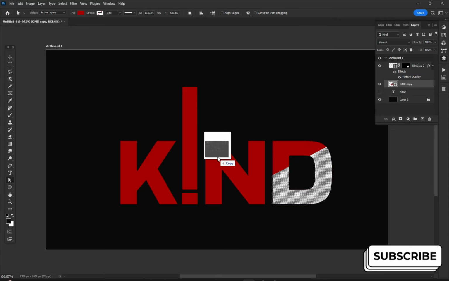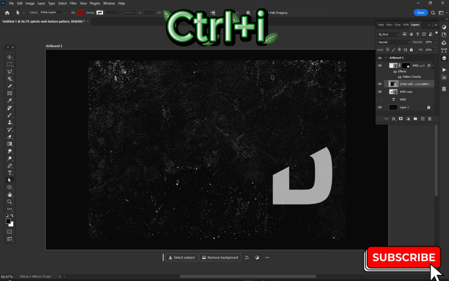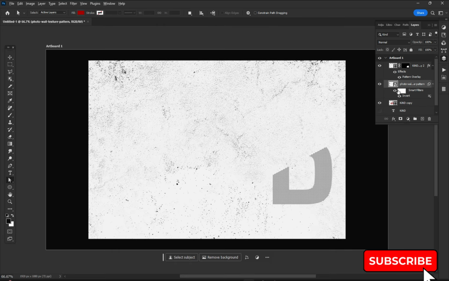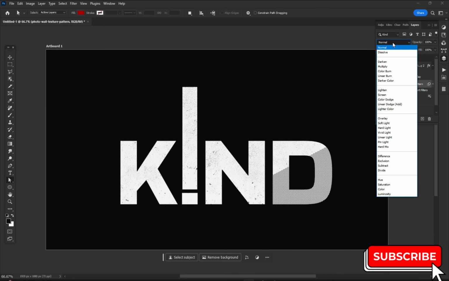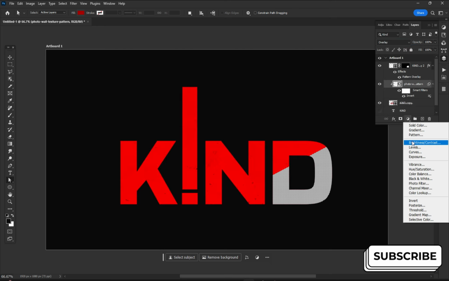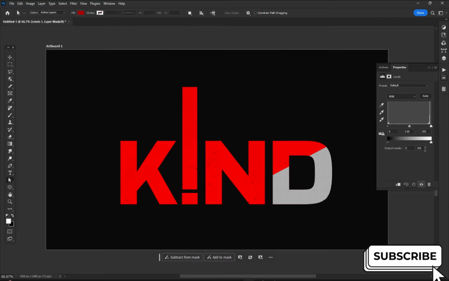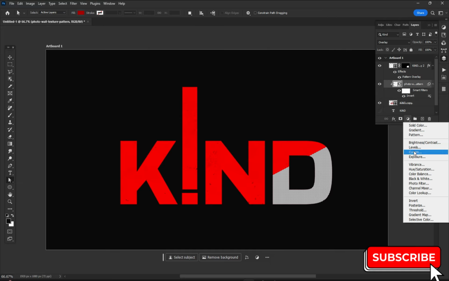Now let's search for a texture which you can easily find on Google, and then we will invert it by pressing Ctrl plus I so that we can add a dot effect to the text layer, and we will then apply it as a clipping mask. Select the layer mode to overlay. Then we will add curves so that we can adjust the overall brightness of the text.